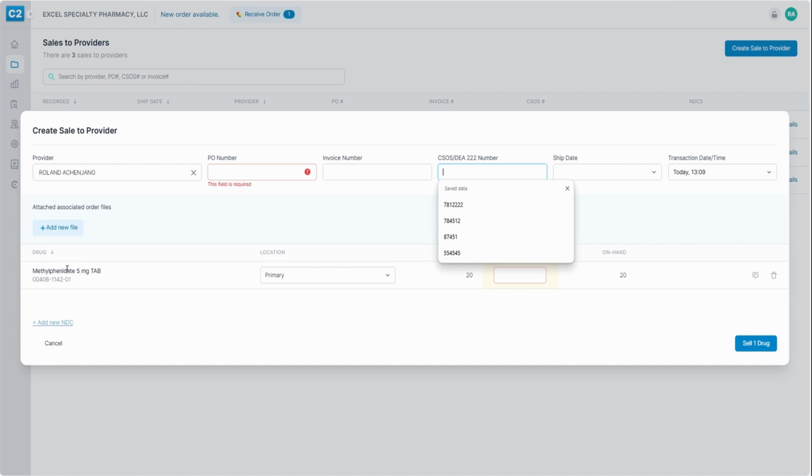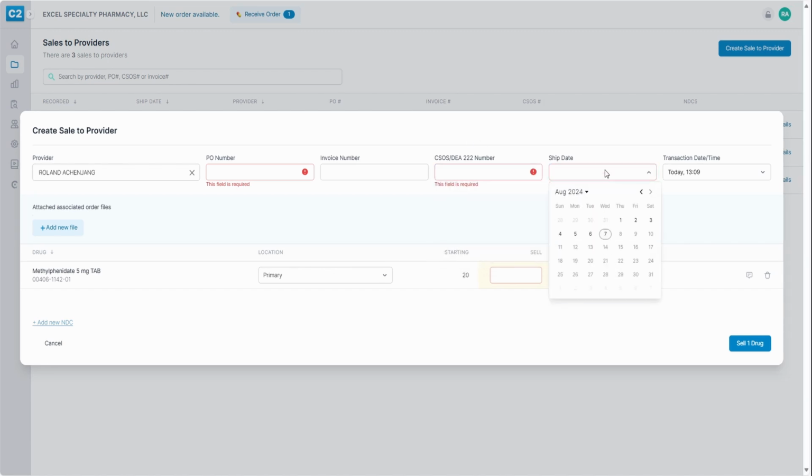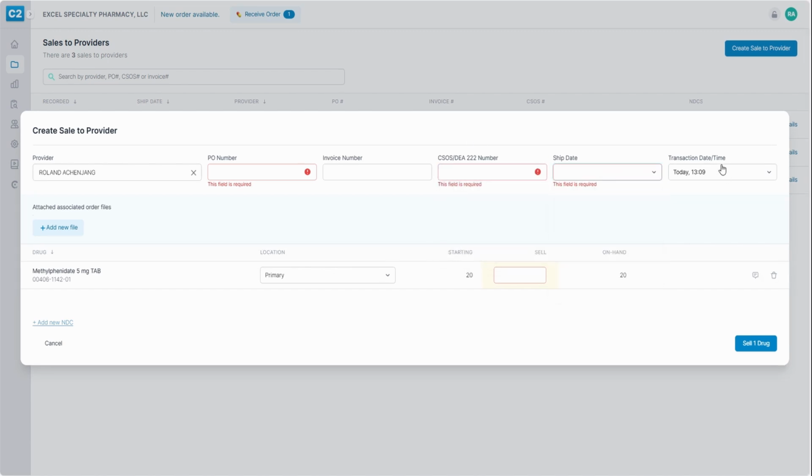If you're selling a controlled substance, a C2 for sure, we will require a CSOS number, the ship date when you sent that medication to that provider, and then of course the transaction date time is when you are recording that transaction or when you actually did it. And then right here, you select that methylphenidate. Again, because we have the locations feature now turned on in this pharmacy, you're going to tell us what location this drug's coming from, and the quantity you're selling.